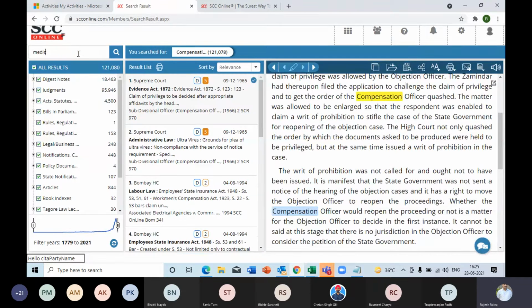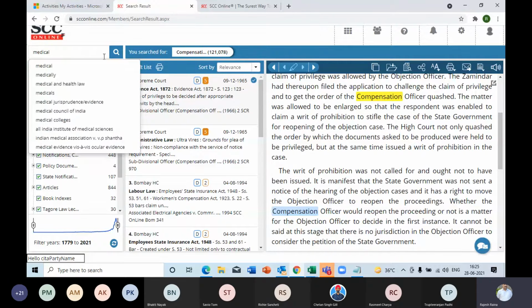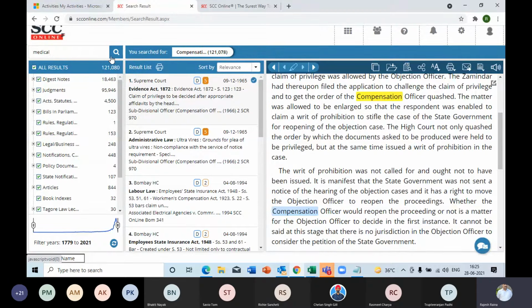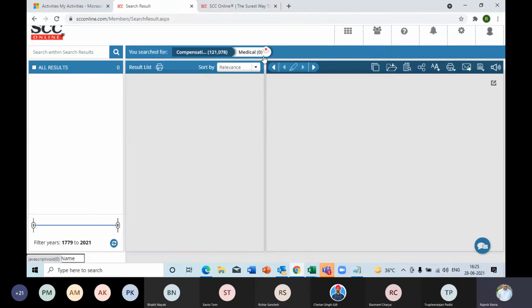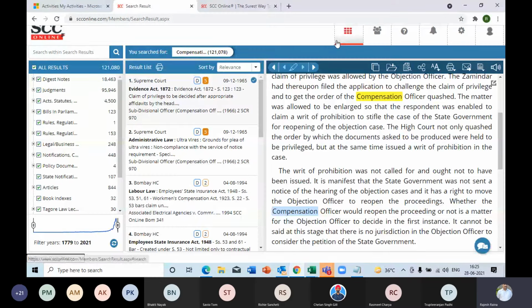And to cross-check, I can just enter "medical" in search within search and see whether there is any inclusion of medical ones. No, there isn't one. So it has kept them all out of the result list. That's what the NOT operator will do.